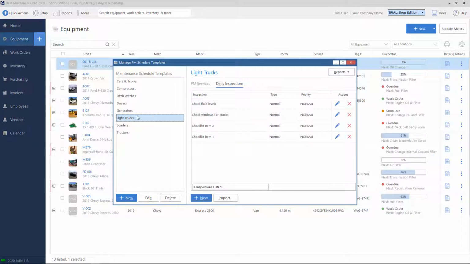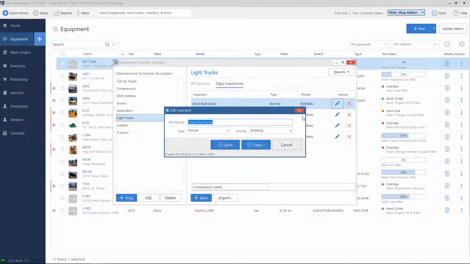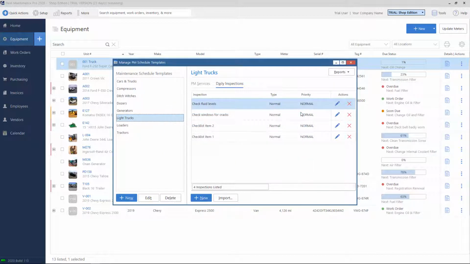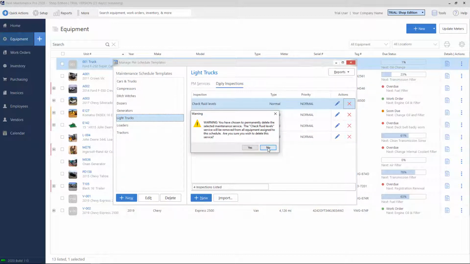So just remember, it's tied to the PM schedule template. You can't add individual checklists to units. They have to be done through the schedule template. So now I've got my four items in here. If I need to change any of these, let's say I had a typo or something, I can click the pencil icon on the right-hand side and make a change. Or if there's something that I added that I no longer need, you can click on the X on the right-hand side to delete that item.